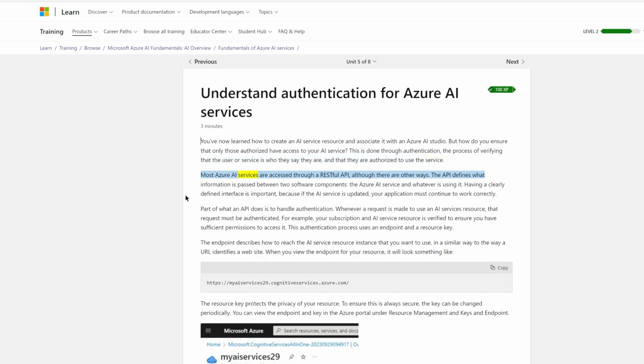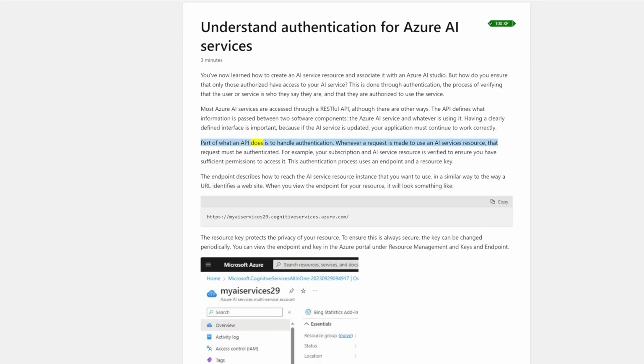Most Azure AI services are accessed through a RESTful API, although there are other ways. The API defines what information is passed between two software components, the Azure AI service and whatever is using it. Having a clearly defined interface is important, because if the AI service is updated, your application must continue to work correctly. Part of what an API does is to handle authentication.